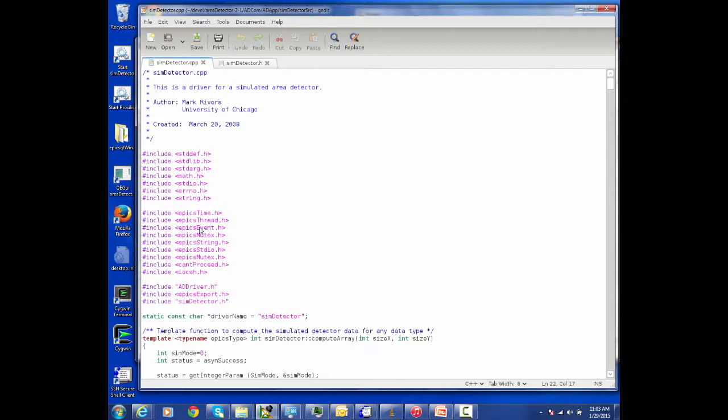And you might have said, oh, well, simdetector.h includes epicsMutex.h, so I don't need to put it here. That's not true. Because if you do that, then it will assume that your library is exporting from epicsMutex.h. So you have to include it here before epicsExport.h, so that the second time it gets included, it's already been included and it doesn't do anything.